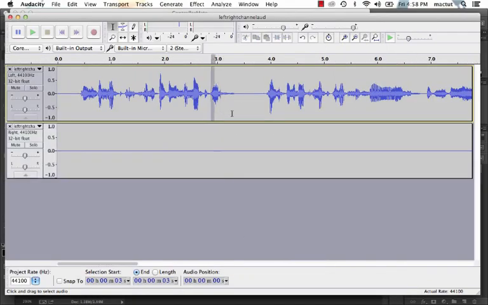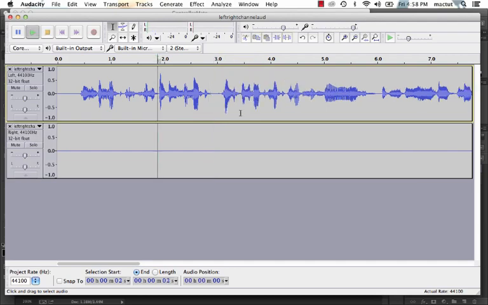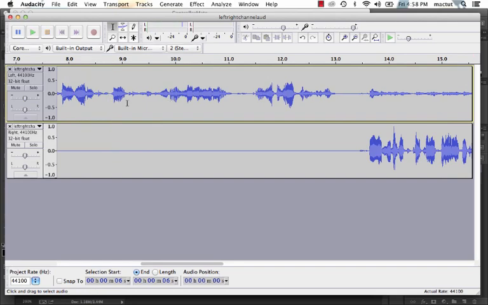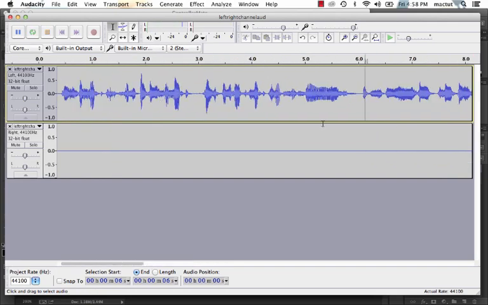Go to Audacity, find what we want to get rid of, and then hit our button 5. Oh, nice. That's really good for getting rid of ums and ahs. Let's try that again.